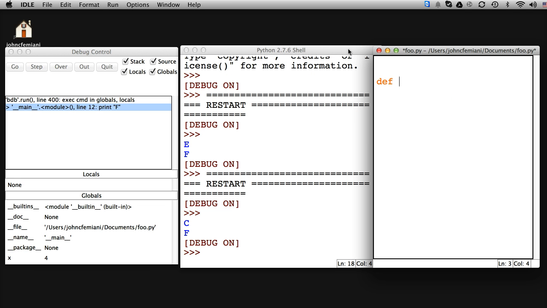Let's define a function called f, which takes a parameter a. In the function f, we'll declare a variable called x and assign it to 3, and then we'll print a times x. So that's just a little function, and let's call f with the value 4.